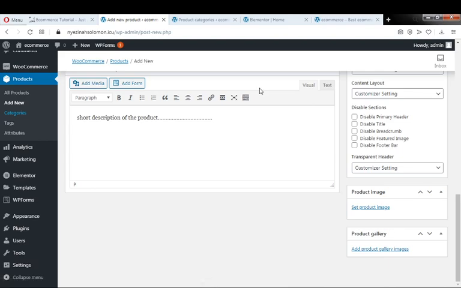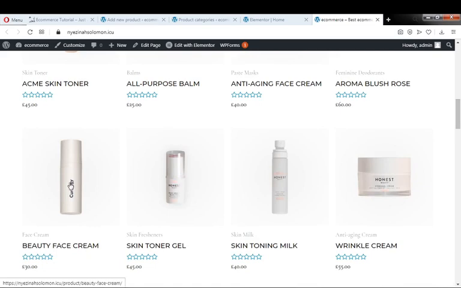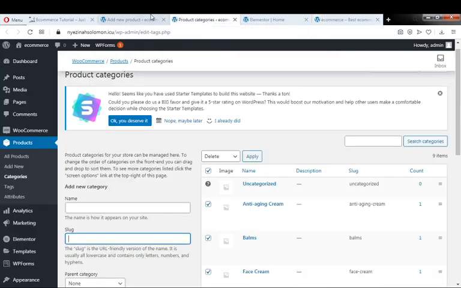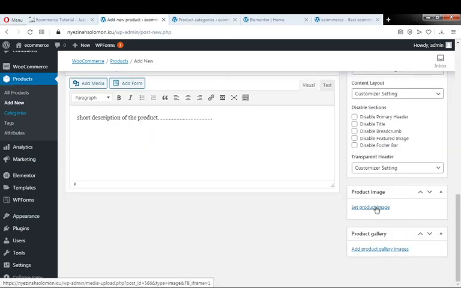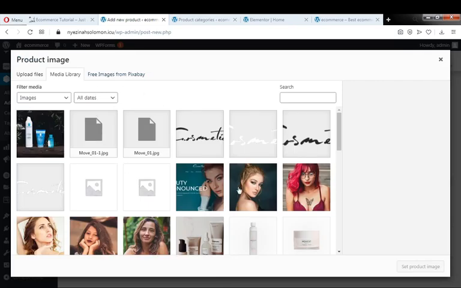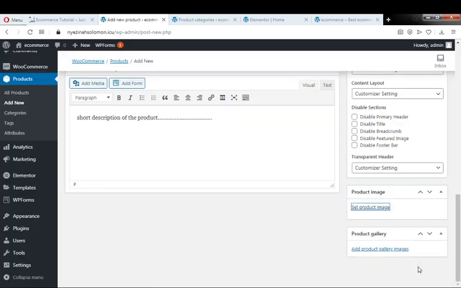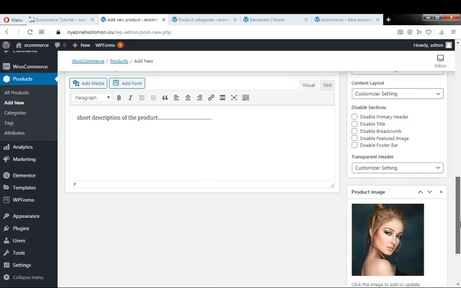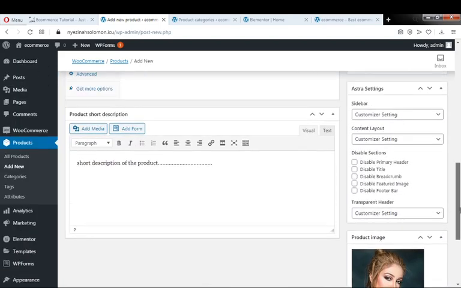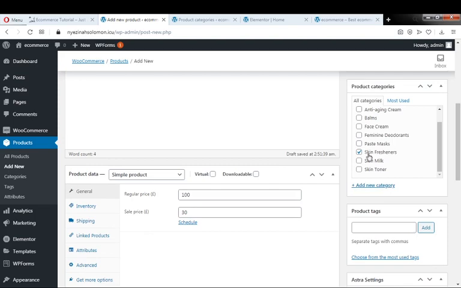Right, so our product images, how do we add these product images? How do we add this and how do we feature it on the home page? Let's come back. Set product image. Let's assume this is a product. Okay, we set the product image. The product image has been selected. What we want to do is let's take note of this category.